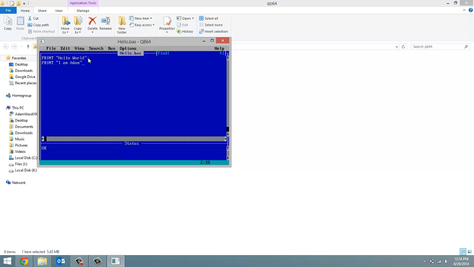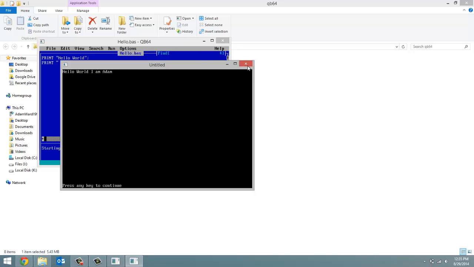Now, this semicolon is for concatenation. In other languages, it's usually something like an addition symbol, the plus sign, for concatenating strings together. Well, in this case, the semicolon basically says whatever's printed next, print it after where this print statement ended. So where this print statement ended, that's where the next one is going to start. That's why there was no space. If we wanted a space, we'd either have to put a space here or here. So let's run that now. So there we go. Hello world, I am Adam.